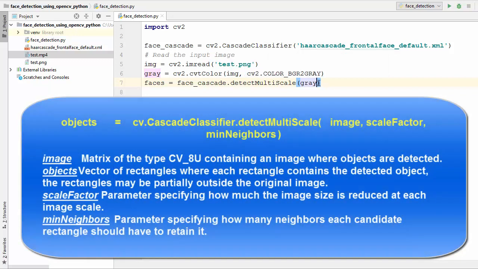So to start with, we are going to provide 1.1 value here, and then the next parameter which we are going to provide here will be the min neighbors parameter. The min neighbors parameter is going to specify how many neighbors each candidate rectangle should have to retain it. We are going to provide this value 4 here to start with, and if it doesn't give us the proper result, we are going to change it.